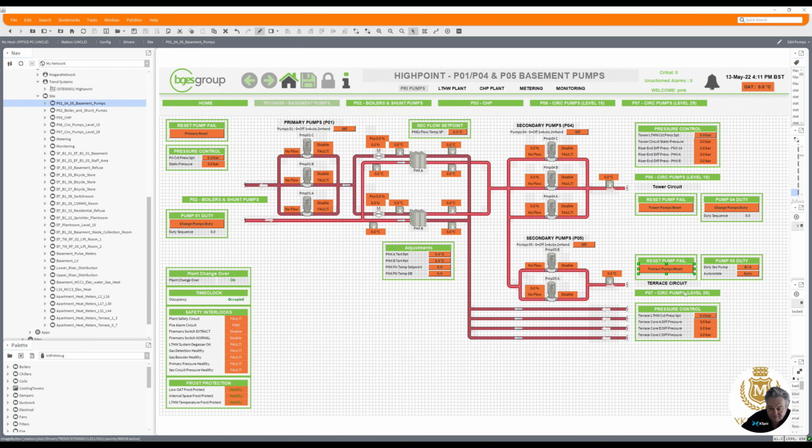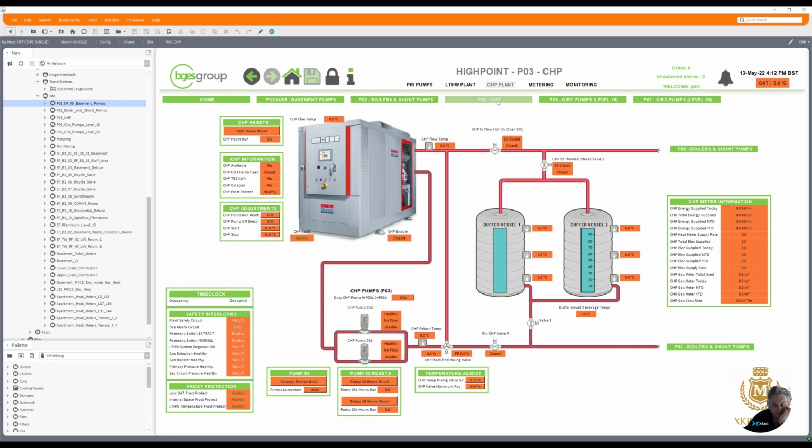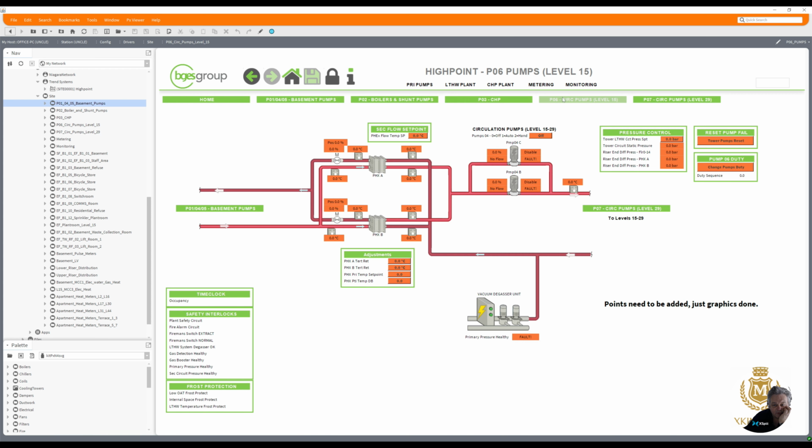And then the boiler shunt pumps, so this is the boilers. I've finished the boilers as well, so that's a boiler graphic. And I think I've done the CHP graphic as well. I've put graphics on, but I've put a note there, points need to be added, just graphics done. So graphics done for level 15 pumps, and graphics done for level 29 pumps, but I've got to carry on, I've got to put these points in there.